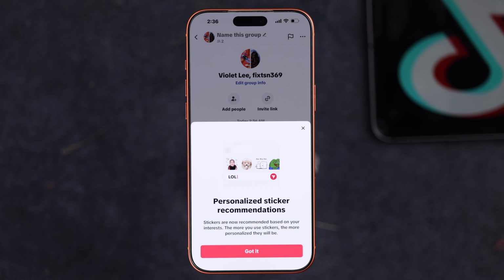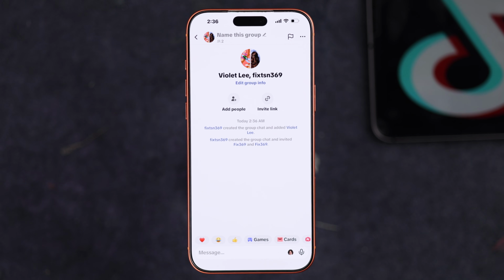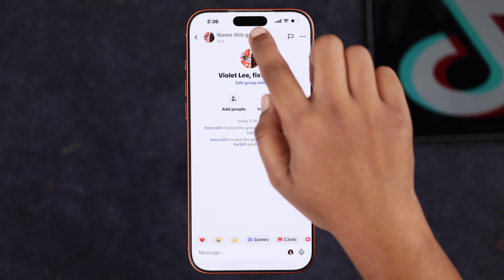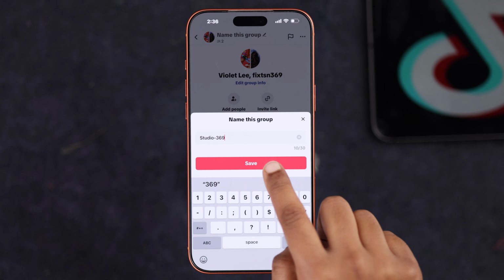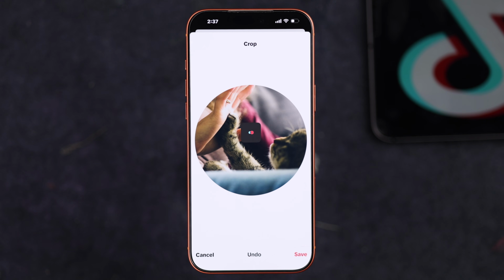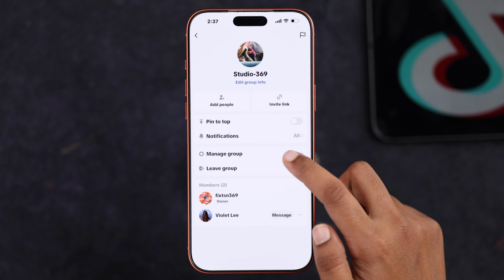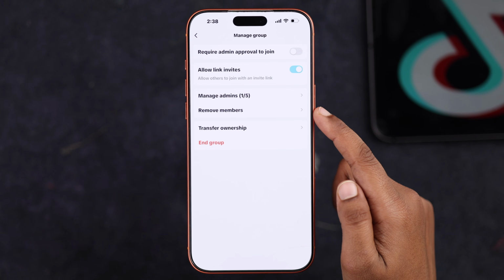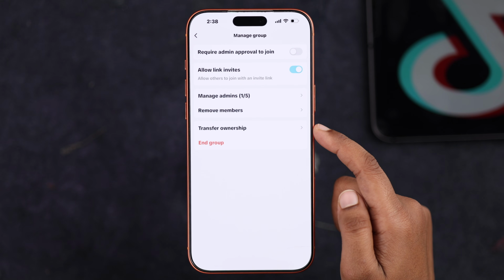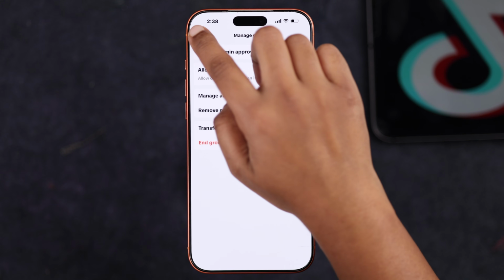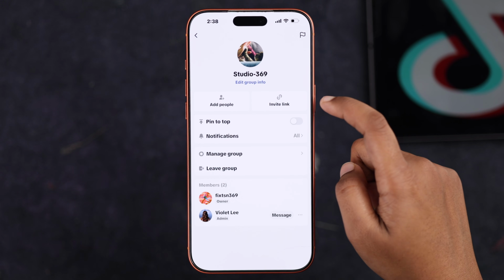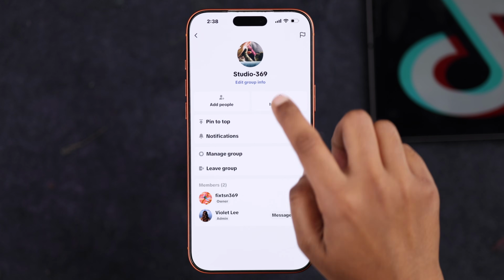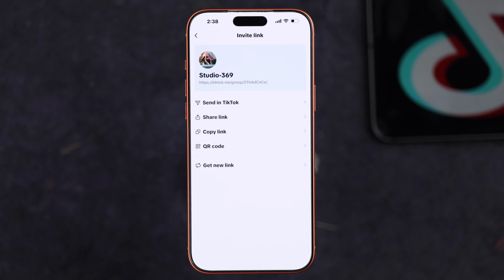After creating the group, you can customize it anytime. You just have to go to edit group info where you can change the group name, add a group photo, and from here you can also manage your group settings, choose admins, remove members, or even transfer group ownership if needed. And finally, you will also find the option to add more people and invite others using a link or QR code. And that's it.